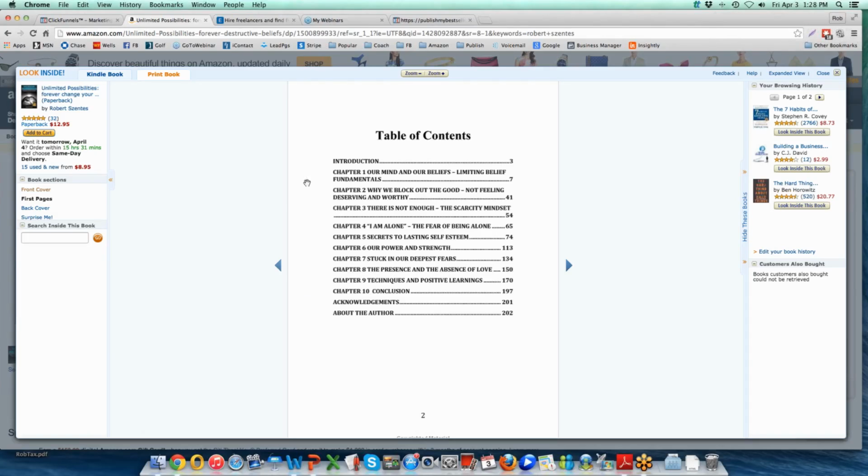And what Robert did is, in a similar way, when we developed this book, because we helped him from scratch with this book, he lays the foundation in the beginning. So chapter 1, our mind and our beliefs, limiting belief fundamentals. So the fundamentals, first and foremost, that's his introduction, right after his introduction, and again, him building the foundation. And then again, going further on that, why we block out the good, not feeling deserving or worthy.